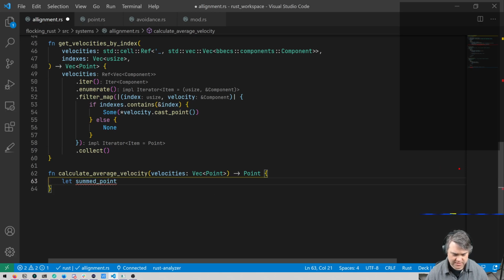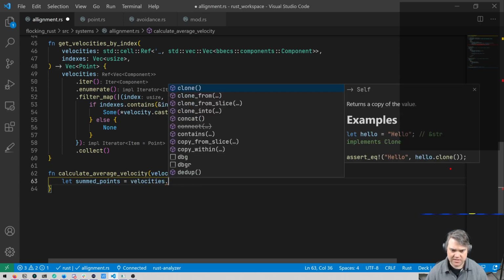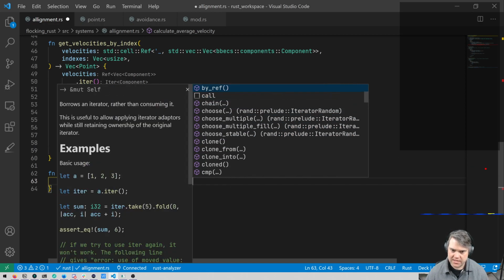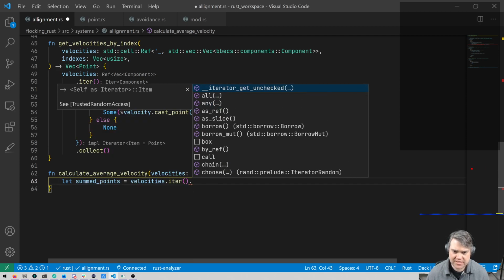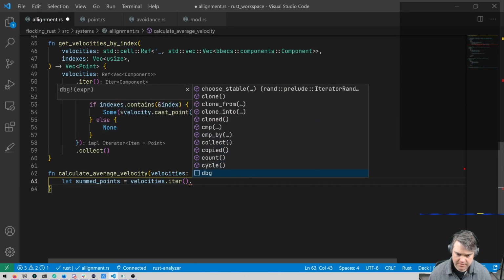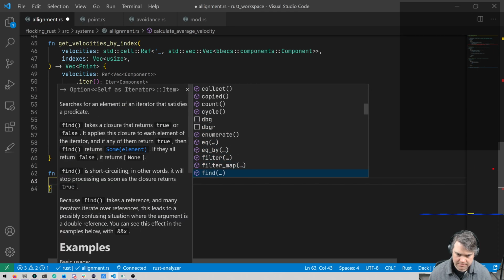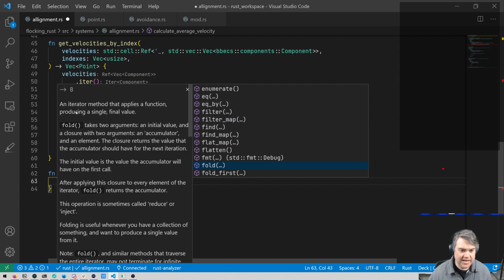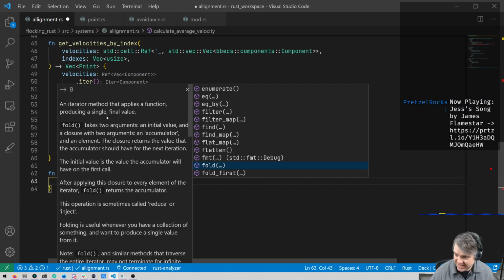Which would be like the equivalent of a reduce, which I think, so let summed points equal velocities dot, I think it's like iter. There is something here to do, and I forget. It's not reduce, it's something else. It's not flatten. Oh, is it fold? An iterator method that applies a function producing a single final value. Fold takes two arguments, an initial value and a closure with two arguments, an accumulator and an element. This is what it is. It's going to be fold.